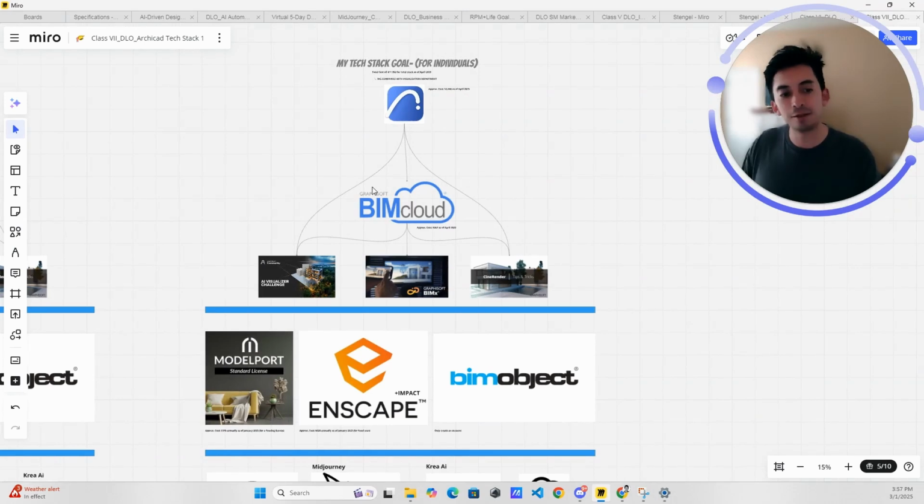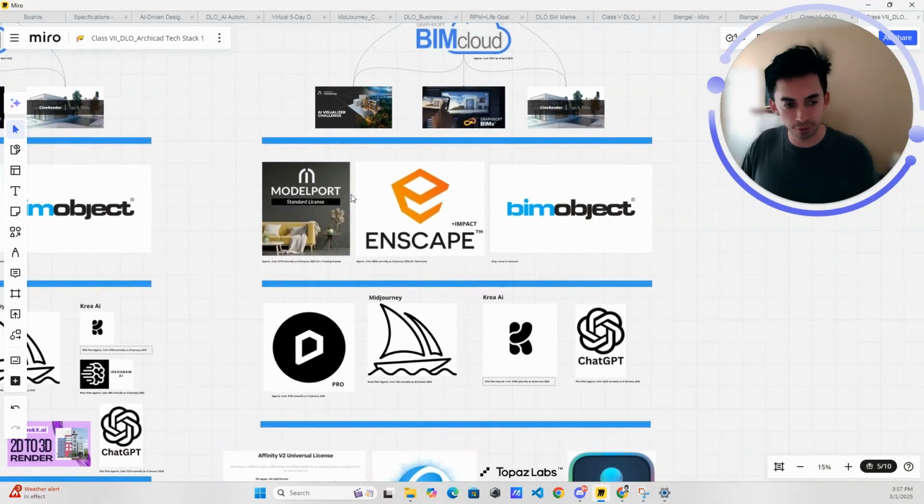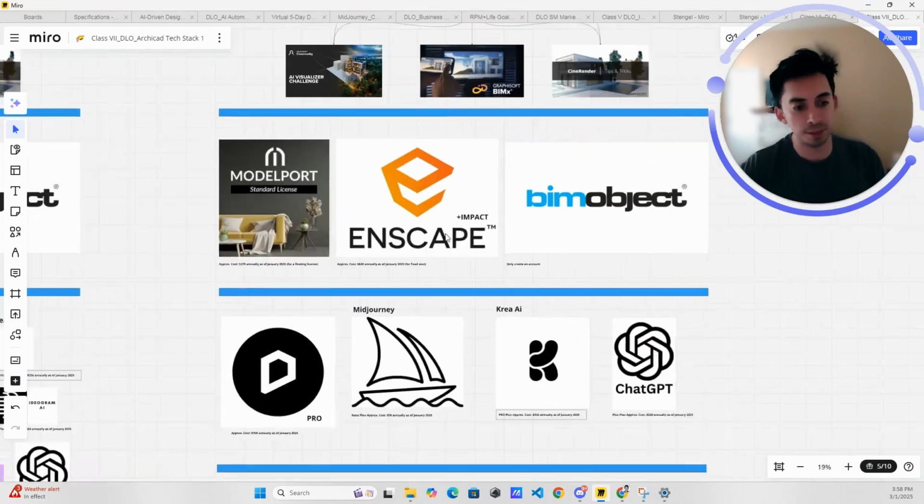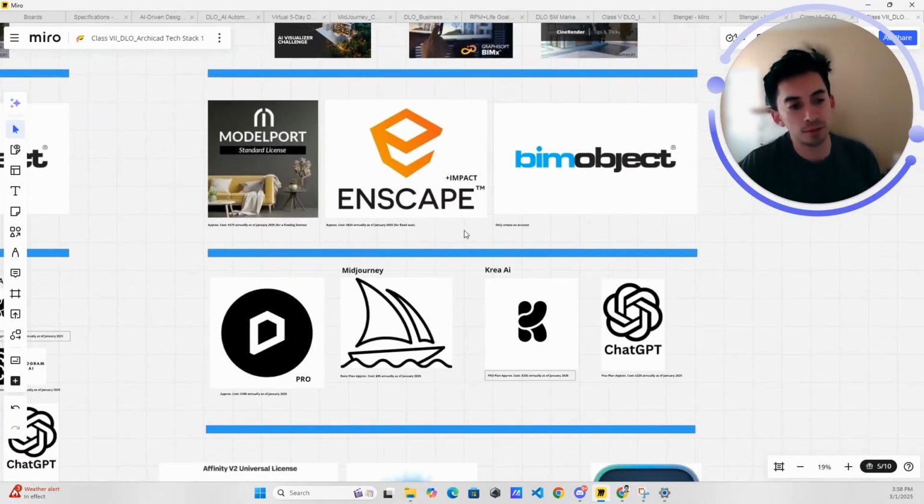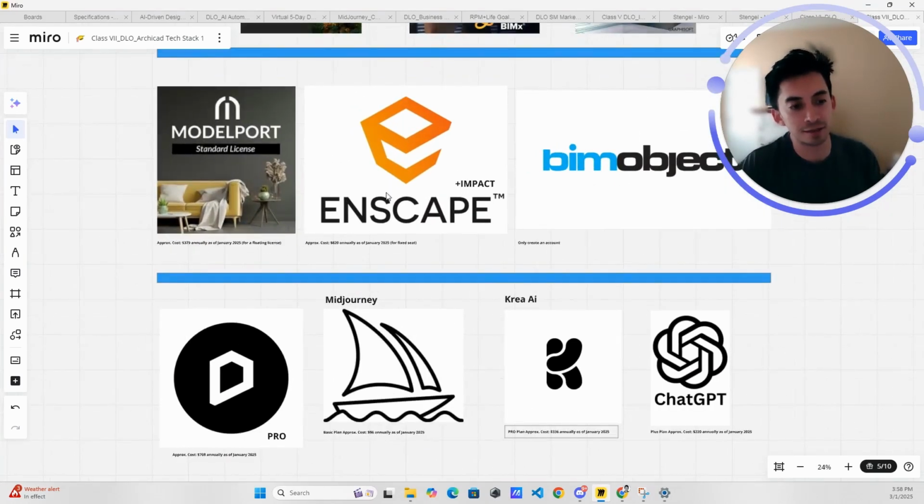It would be, again, Archicad, BIMcloud, Modelport, Enscape. Now here, this one, to be honest, this one here is the one that I'm debating, because as of right now, what I want to do is utilize Enscape and D5 Pro, and I really want to see which one works better, or if I want to keep both.